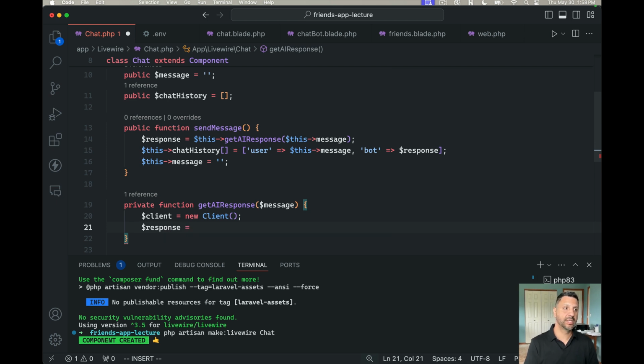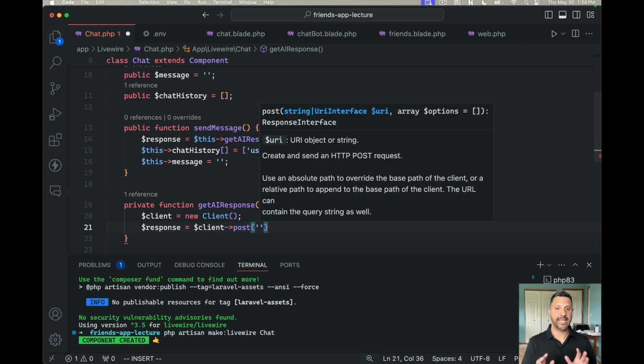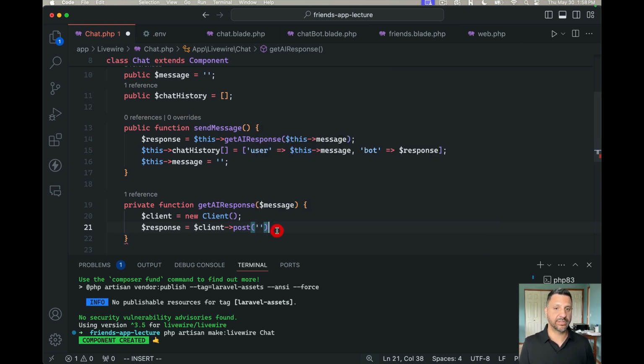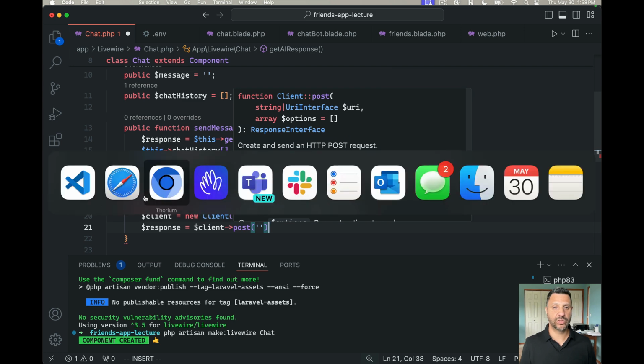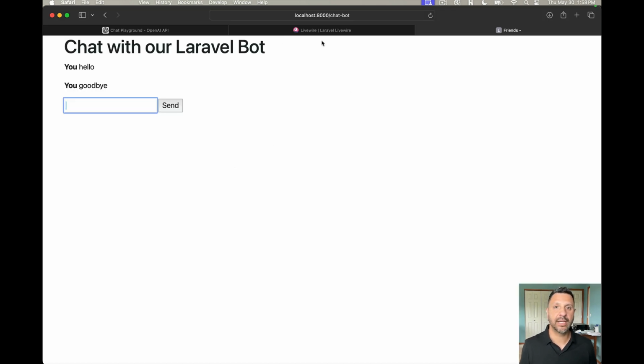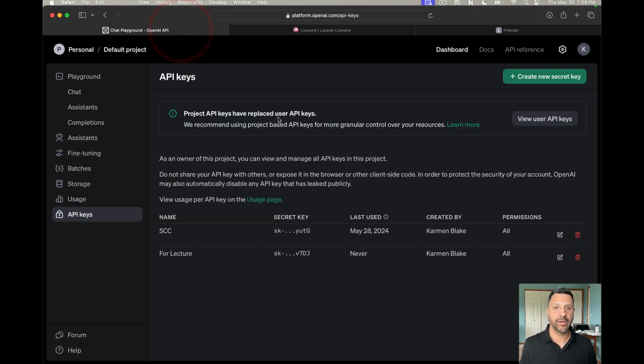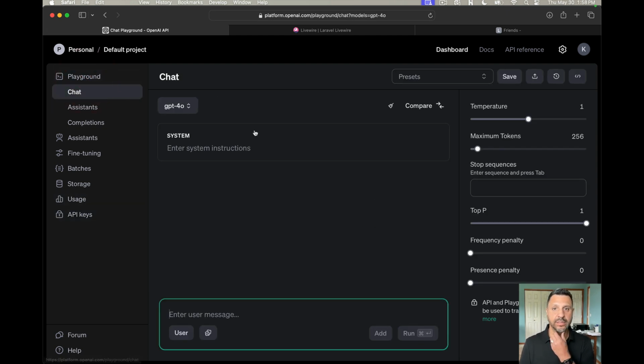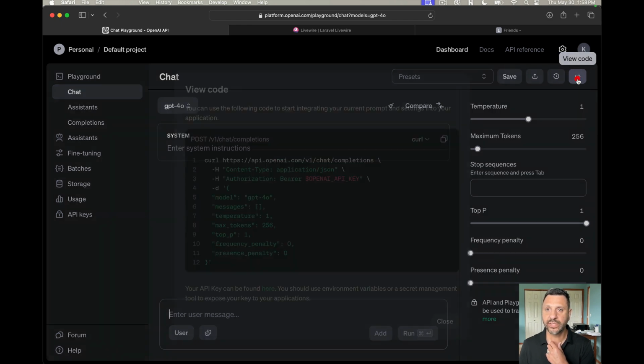Response equals client post. And so now I want to get into some API specific details. So I'm going to jump back over to the API over here. When I'm making API calls, I thought there was a place that showed you what this would look like. Yeah, view code. Let me see if that helps me.